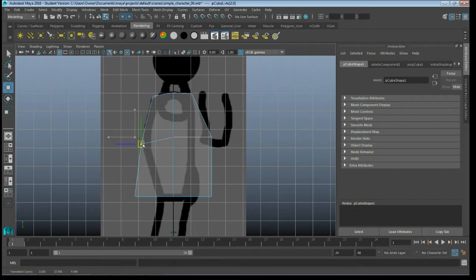This is where the belly is, and the belly kind of comes out. Just watch your edge flow so everything lines up nicely. Make sure we're working in quads here. And his bubble butt kind of comes out, so I'm going to move the bubble butt out a little bit. And then the front of the belly, I'm just going to move that in.